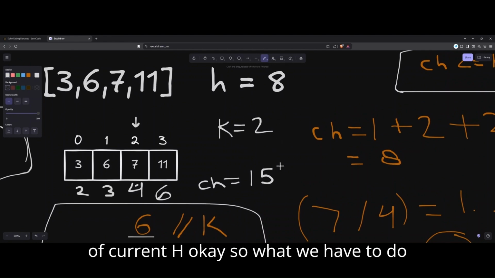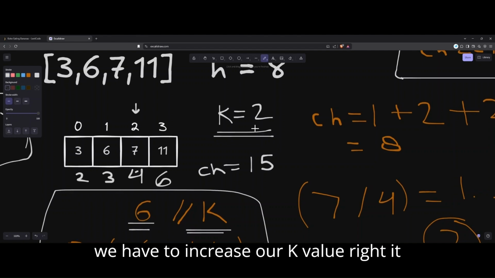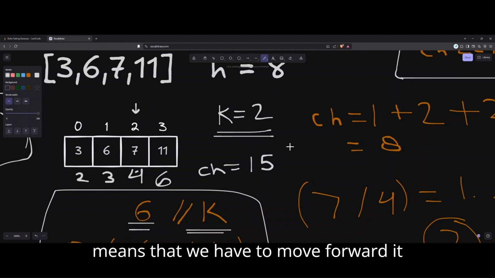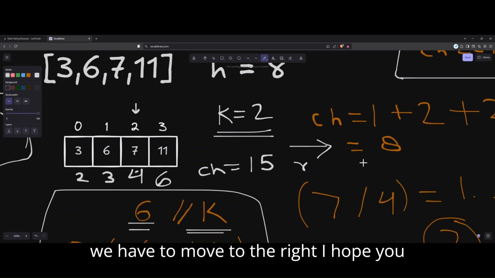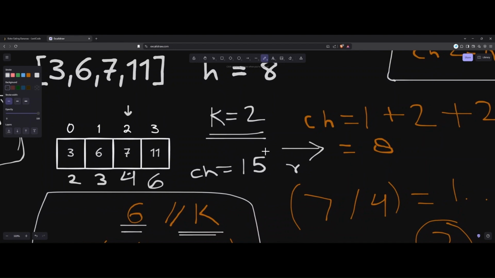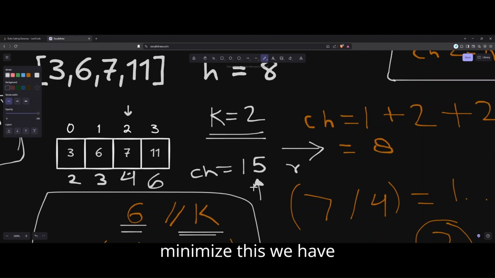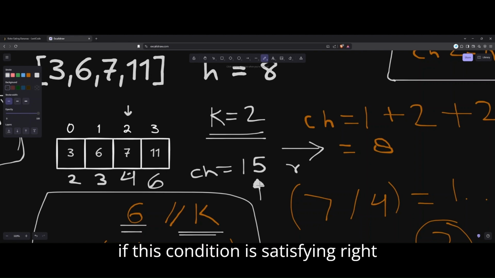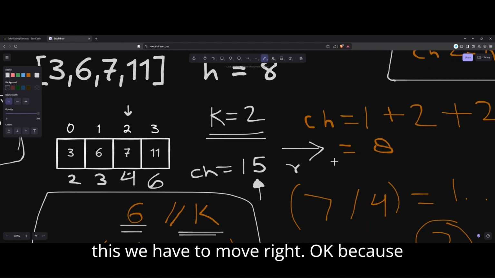So what do we have to do? It means that this K value is very less, so we have to increase our K value. It means that we have to move forward, we have to move to the right. I hope you are getting the idea. Because we have to minimize this, right? If this condition is satisfied, we have to minimize this. To minimize this, we have to move right.